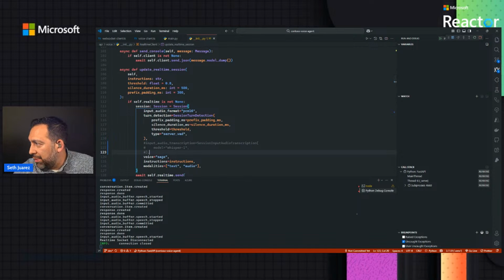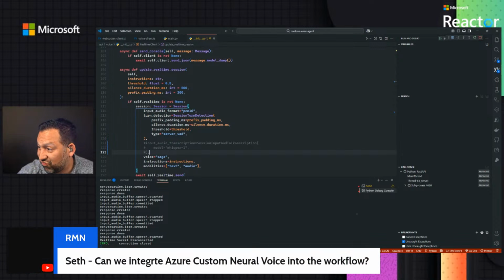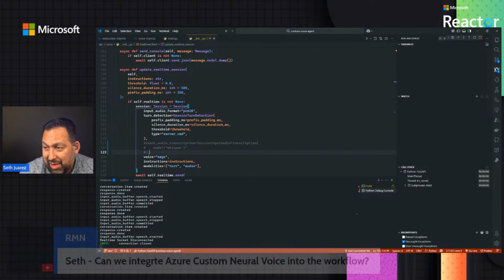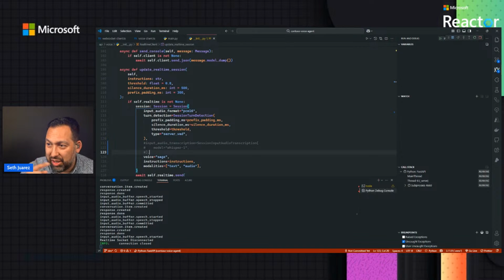Okay, let me look at some questions here. Can we integrate Azure Custom Neural Voice into the workflow? Yeah, you can do whatever you want. 100%. Like I said, this is just a person-in-the-middle situation where I'm getting stuff from the client and server back and forth.